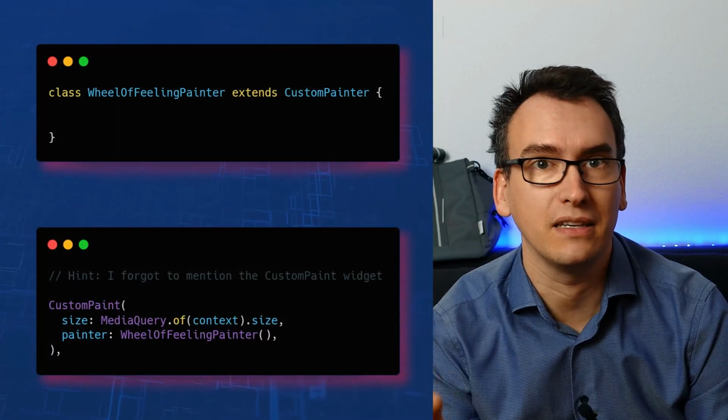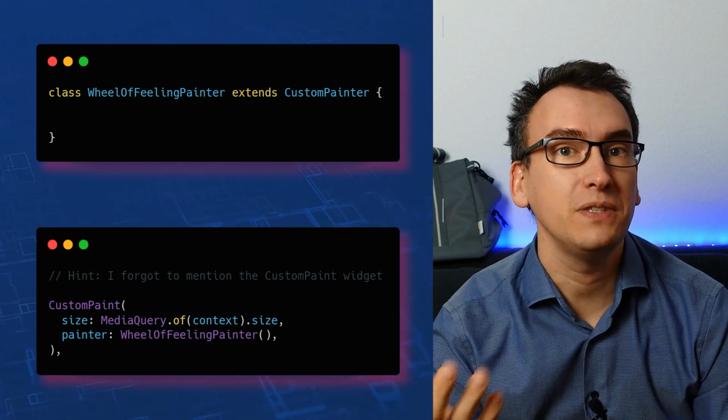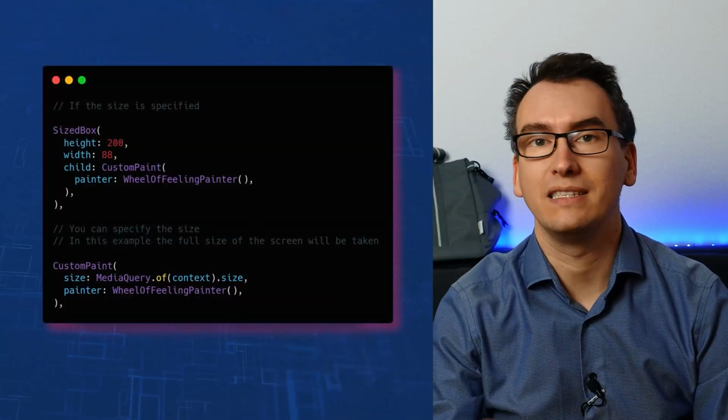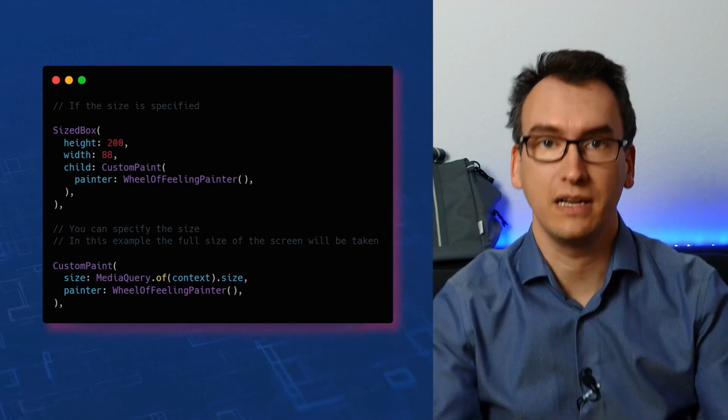Alright, so how does the custom painter actually work? It is a class that you can extend with the custom painter class. And you can use it as any other widget. But important is that the surrounding widget of it, the size and the height of it, will be passed down as the size of the canvas for the custom painter. We will see in a second what this means.